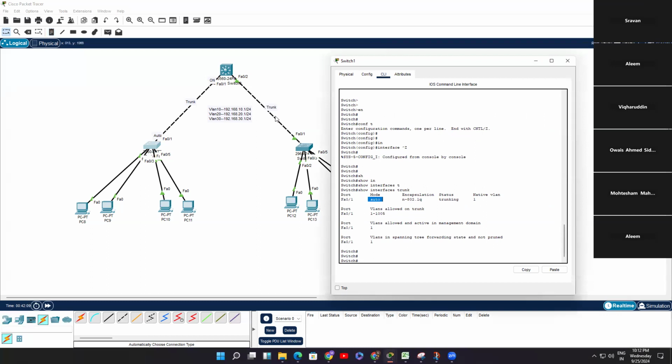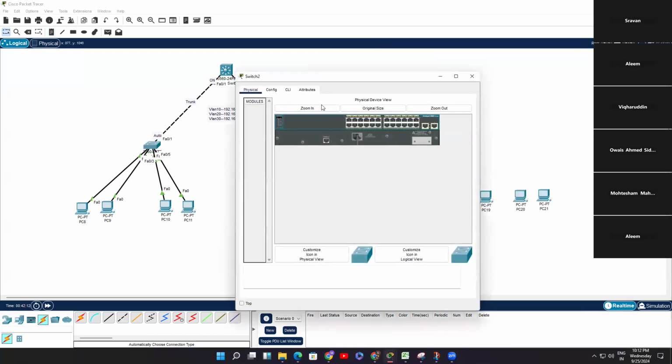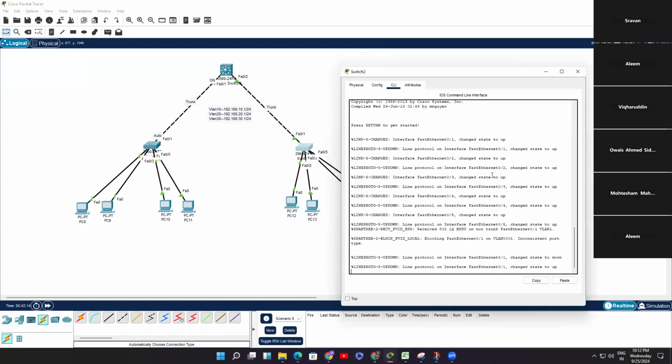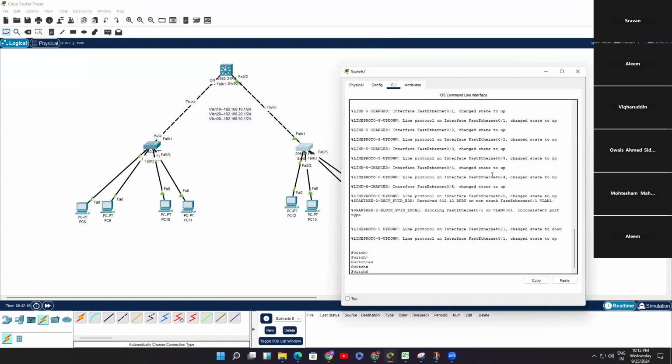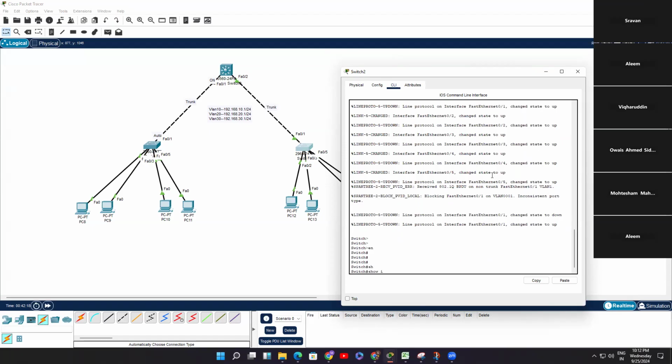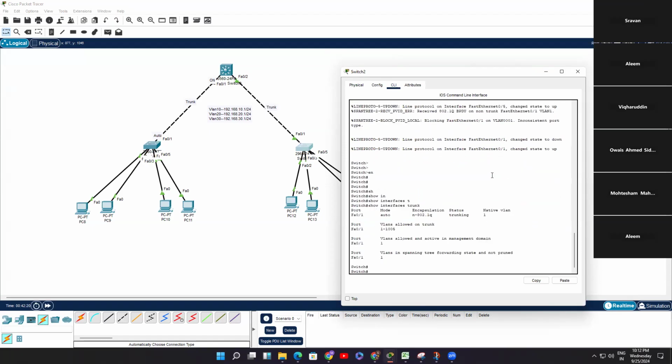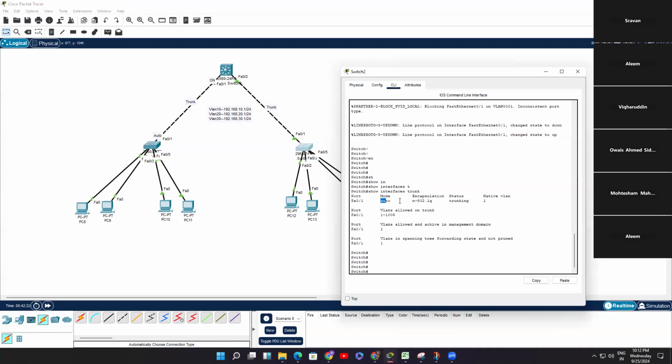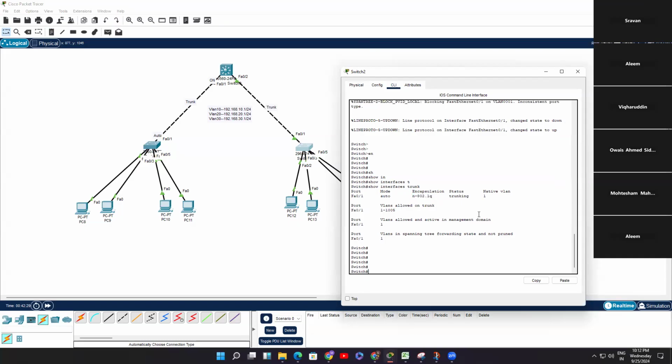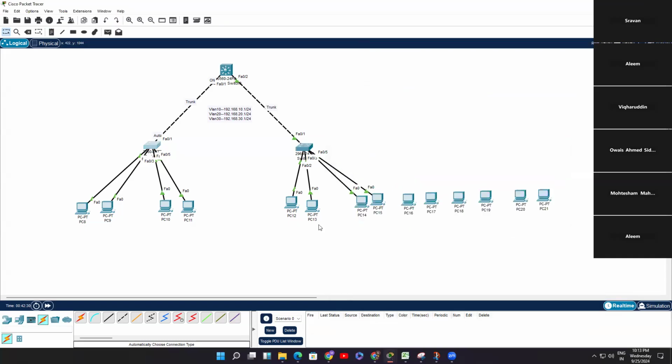Once you can verify the DTP concept, go through the DTP concept. What is the reason? How is the trunk established in between? On the interface trunk, auto mode is there. Through the negotiation process, the DTP process, the trunk is established. Now clear the VLANs here.